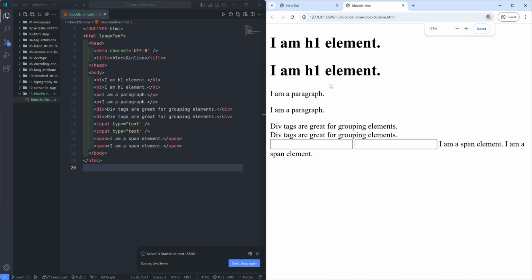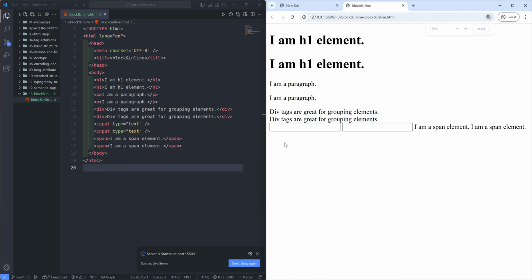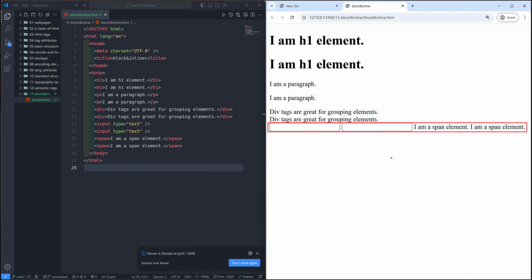Once you open the file, take a close look at the red box around these tags. You'll notice one thing they have in common. Each tag takes up the entire line. These types of elements are called block level elements. On the other hand, elements like import and span don't take up the entire line. These are called inline elements, meaning they can coexist with other elements on the same line.